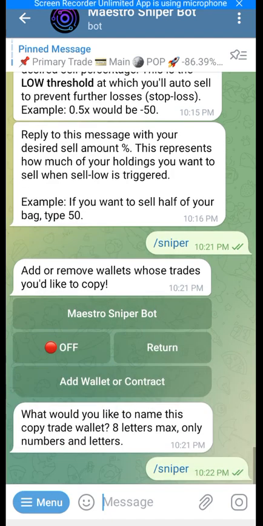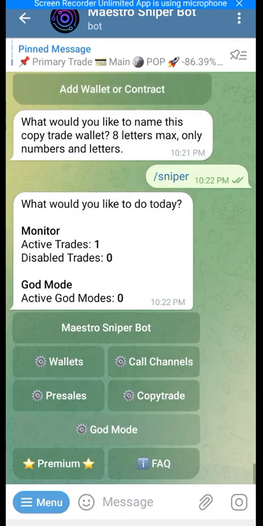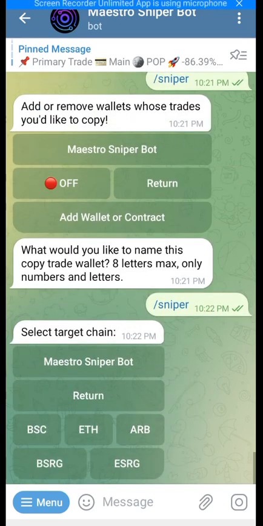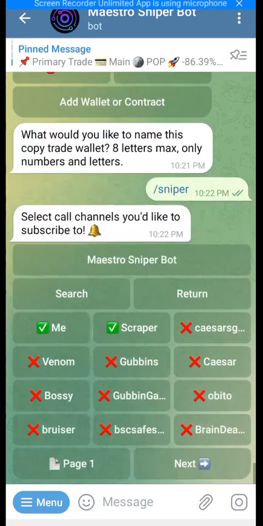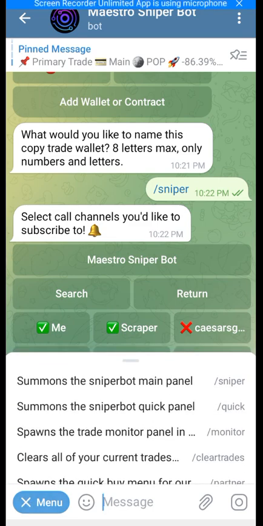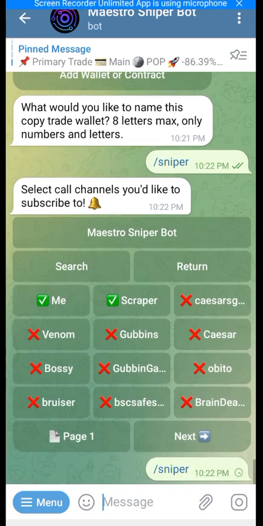Okay, let's return back to our main menu. Then on these call channels, it could be other channels. You can activate other channels. For example, maybe I want to buy into any CA that is being pasted on a social group. You can just add the group here. Whenever they paste something in that group, you buy automatically. You understand? That's just it.